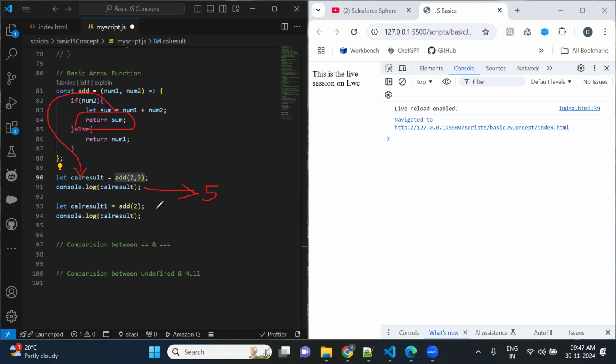Let's see what is going to happen with the second case. When add is called the second time, the result is stored inside a new variable called cal result1. It would have only one parameter. I haven't written any more conditions for when there is no parameter. That is what I was trying to say. You can definitely extend this based on whatever scenario you think of. I'm just trying to keep it simple.